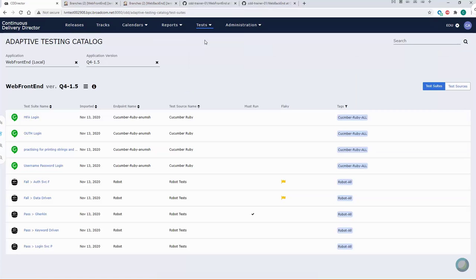The tests that are failing are for the web front-end application, so we need to make sure that we have the correct application and application version selected. Now, when we looked at the results earlier, we saw that auth service F and data-driven tests were the tests that were failing. And what we're going to do here is select all of the other robot tests that are actually passing. And we'll click tag at the top of the list.